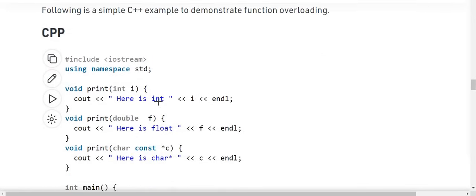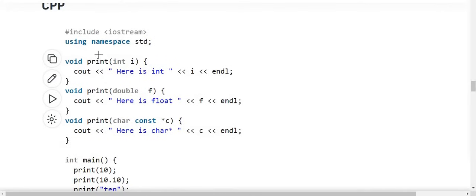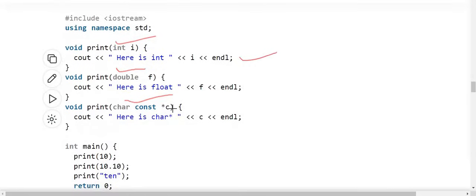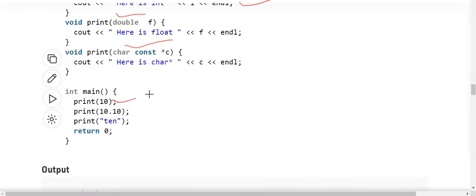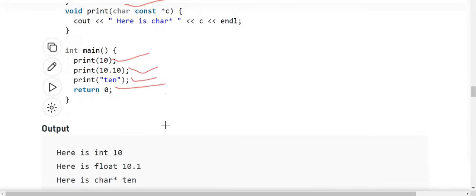Now let us take a look at another example. Here we have a function, void print, accepting 1 parameter, integer i, and it will simply print it out. Then we have the same print function, we are overloading it, but this time we are accepting a double type of argument, and the third time we are accepting a character type of argument. In main we will print these one by one, and you can see the result.